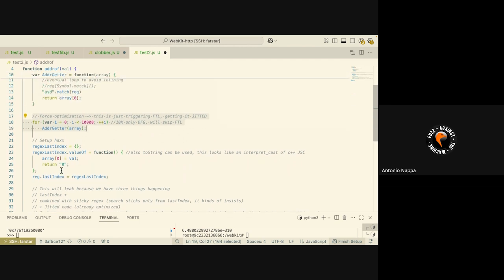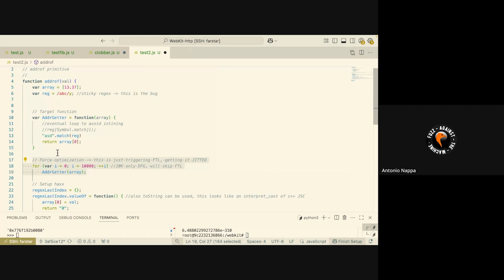So the idea is that when this function is called 10,000 times, at some point when the optimization happens, the value that will be returned is the first element read as a pointer. You know that the first element of the array is also a pointer to the array itself in C and in C++. If you look at it as a pointer, it also points to the start of the structure.